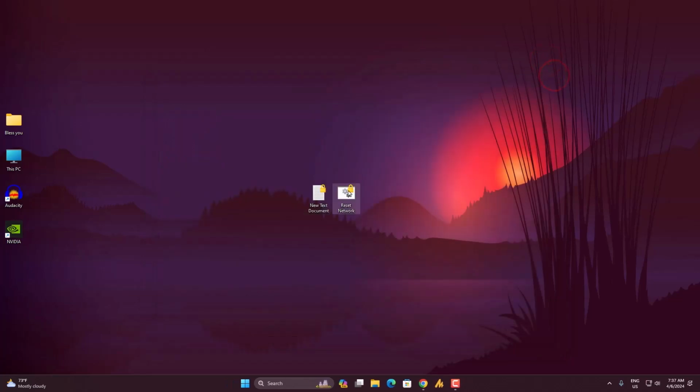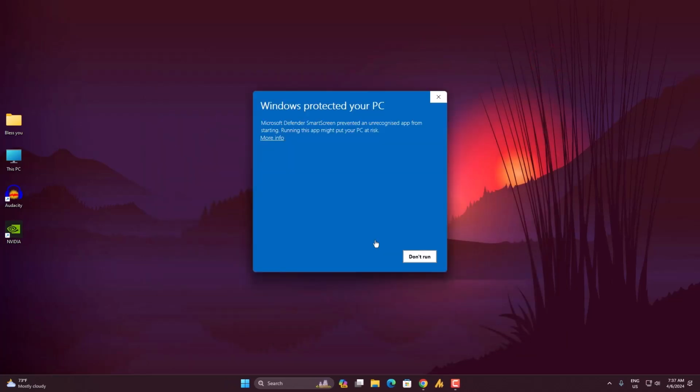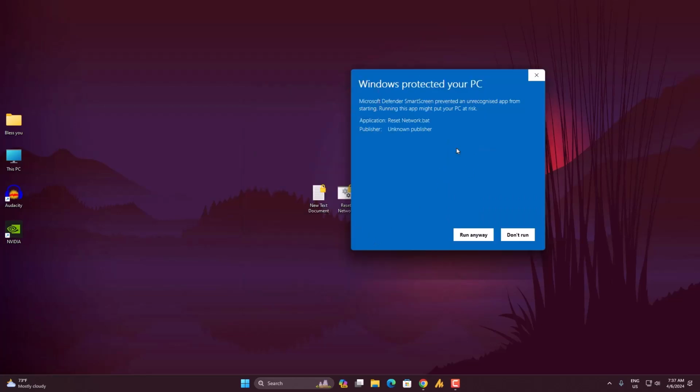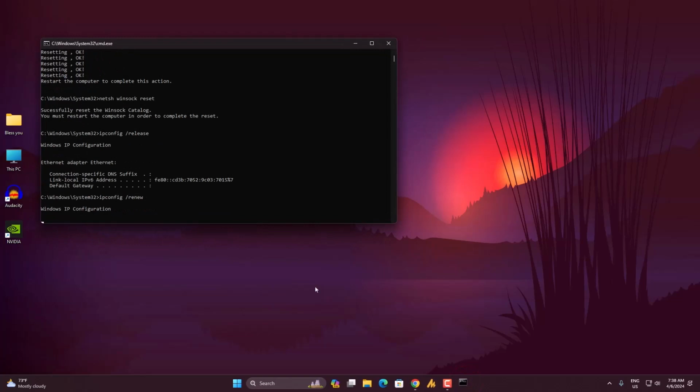Or you can simply right click on this file and then run as administrator, so it will apply all the commands without any issue. Now simply click on run anyway and it will apply all the commands, and after that it will close itself.